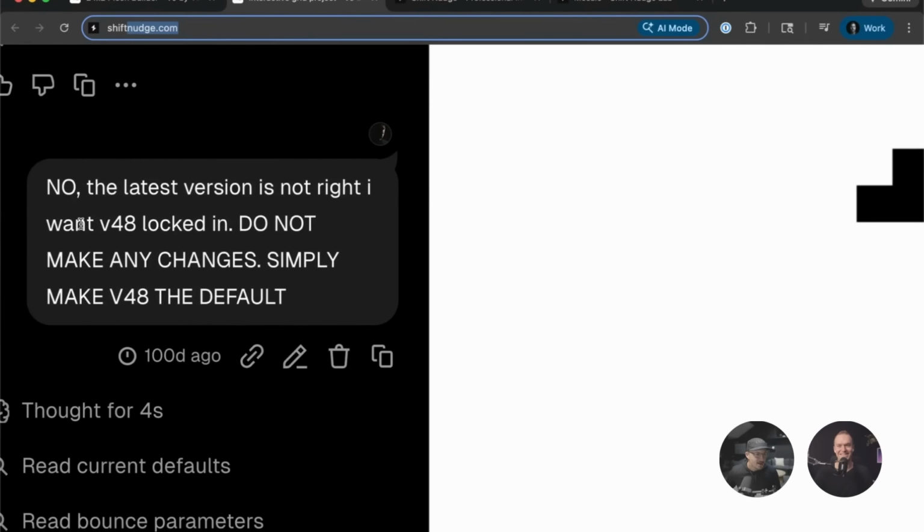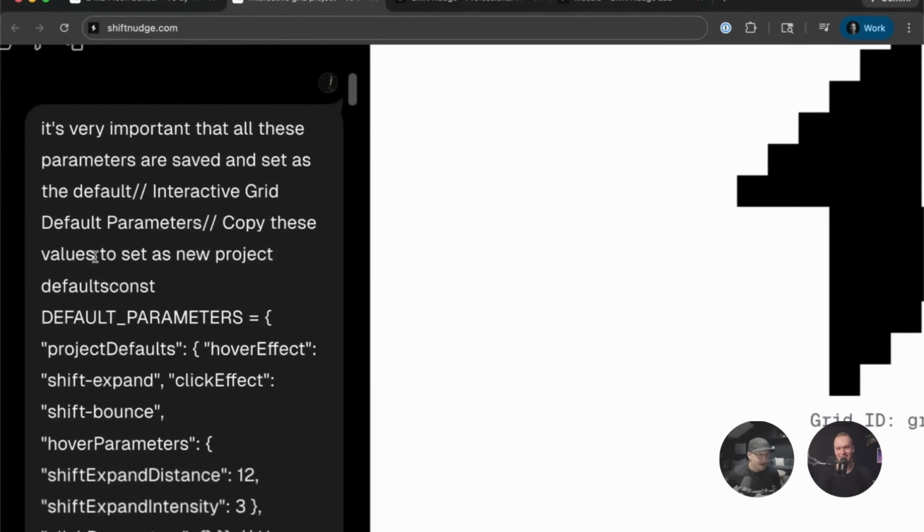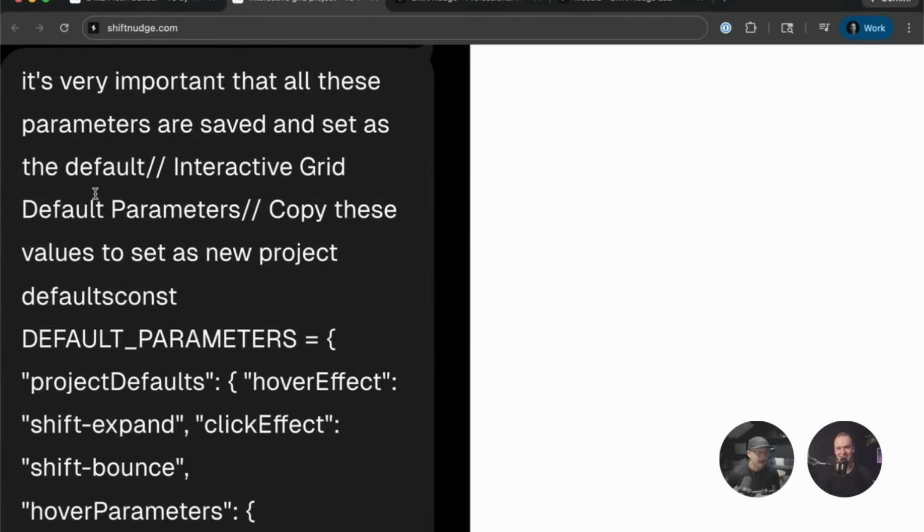You can see, like, no, the latest version is not right. Do not make any changes. Exactly how I create the default. Are you kidding me? Come on. I think we've all been here at a certain point. It's very, very important that all these parameters are saved and set as the default.